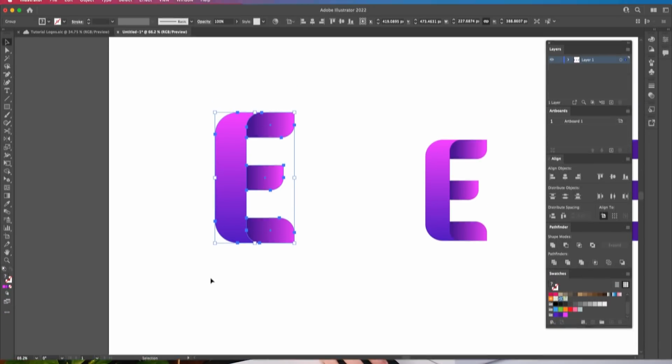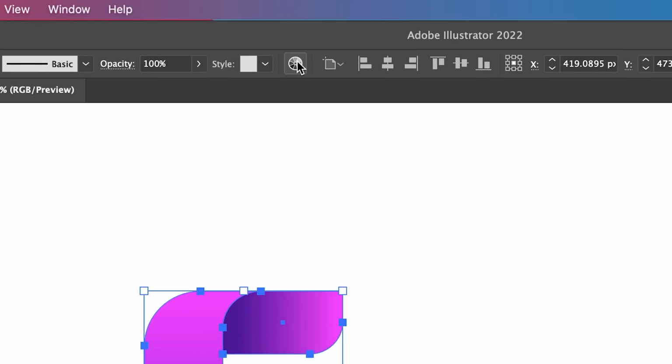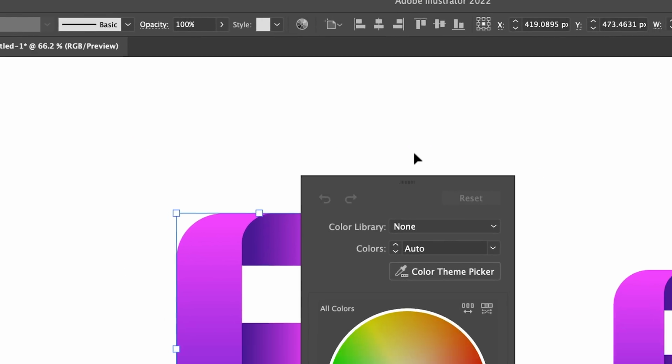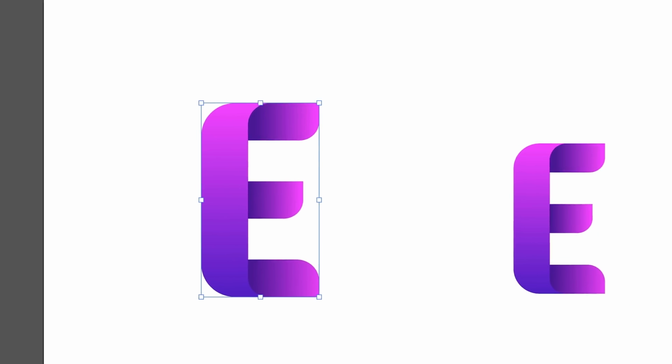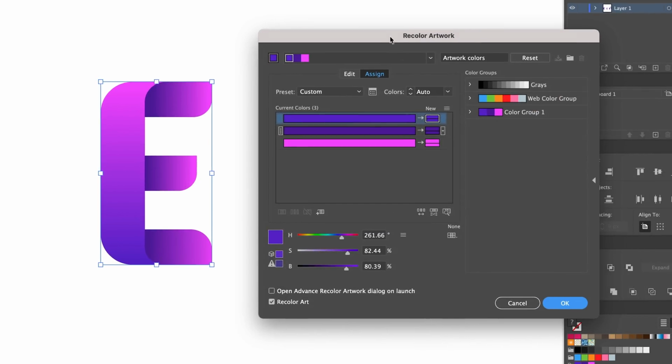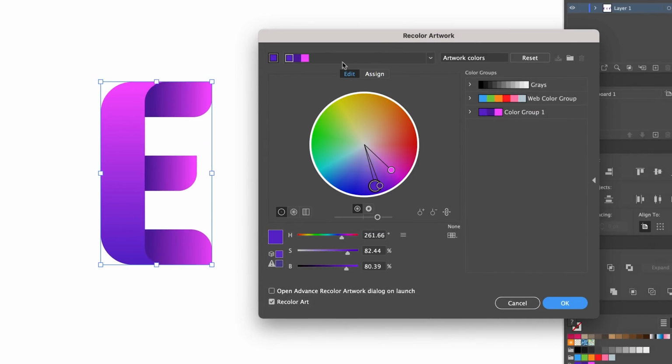Here's a pro tip for anyone that wants to change the colors but can't be bothered going back through all the gradients. Don't worry, I've got you. Here, what we do is highlight it. Up here, we have got this color wheel. It's called Recolor Artwork. Click that whilst you're highlighted and go down to the bottom where it says Advanced Options. And right here, we've got this dialogue box. Go to Edit. And what we can do is actually change the hues like so.